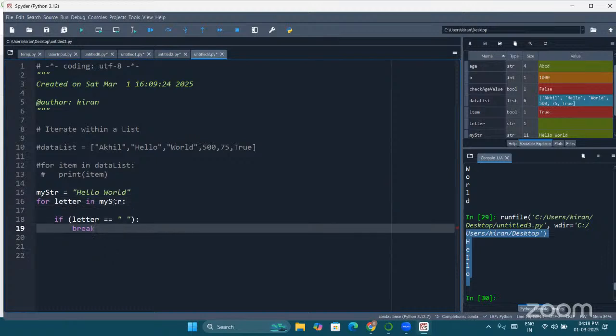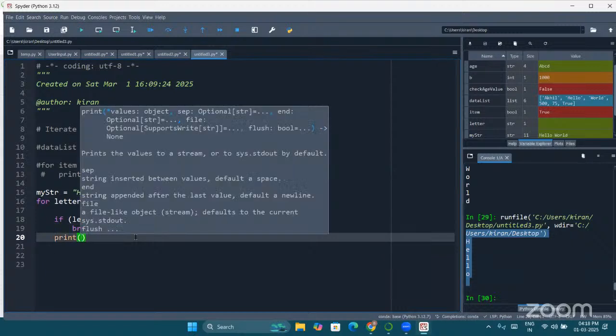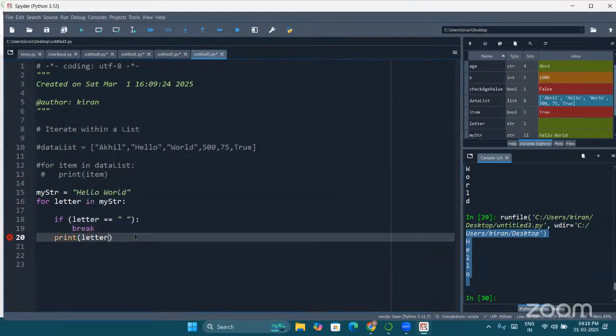For every letter in the string, first it's going to check whether the letter is the space. If the letter is the space, it will break out of the loop. Otherwise, it will print the letter. Okay, so when I run this, you see the output, it's just hello.